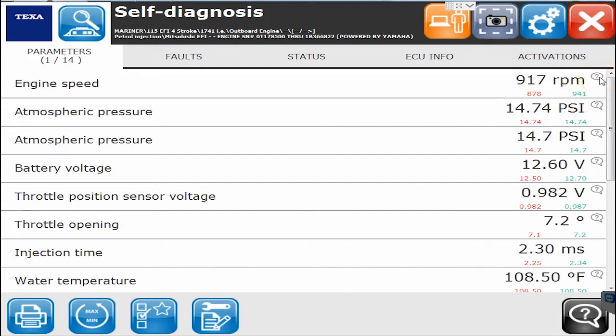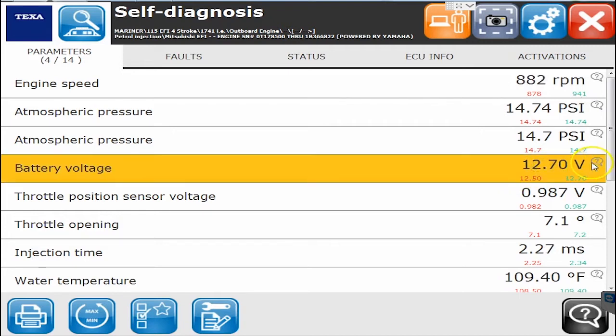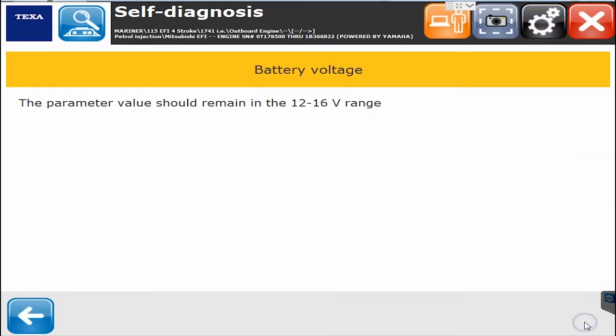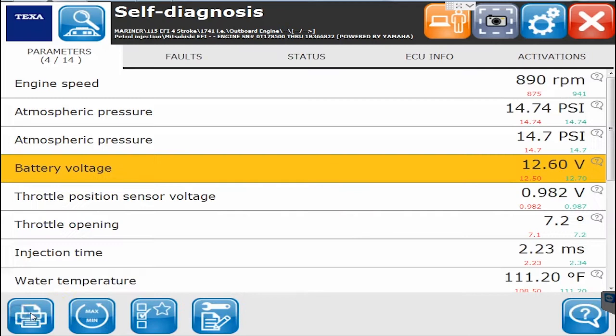People always ask, well, how do I know what it should be? And that's very easy with the Marine Edition. Most of the modules are covered in here. So for example, on battery voltage, if we click on this, you'll see over here there's a little question mark with a bubble that then highlights the bubble down here. I can click on it, and it'll tell us what the values should remain for that range. So that's a good quick way to know if you're within spec or not.